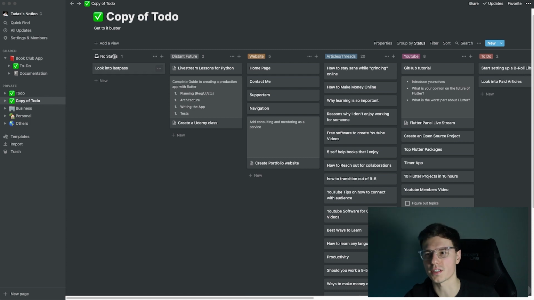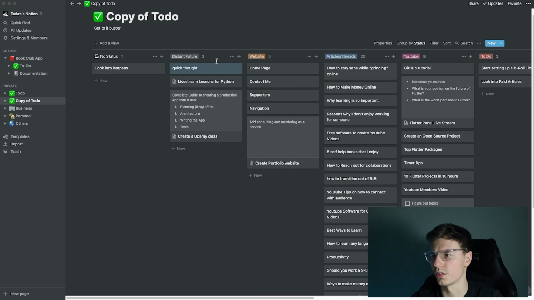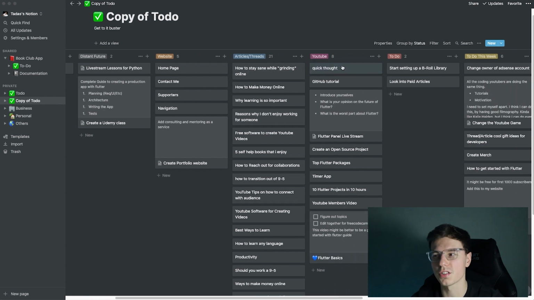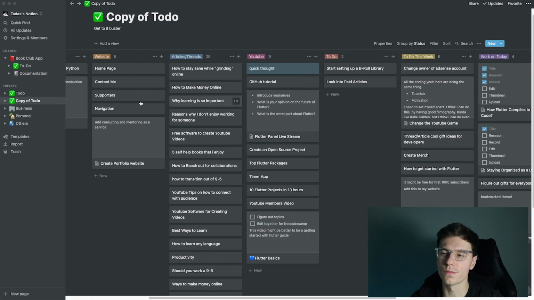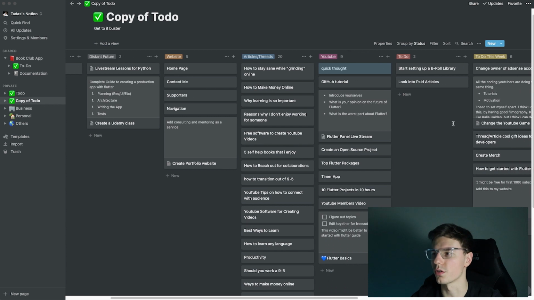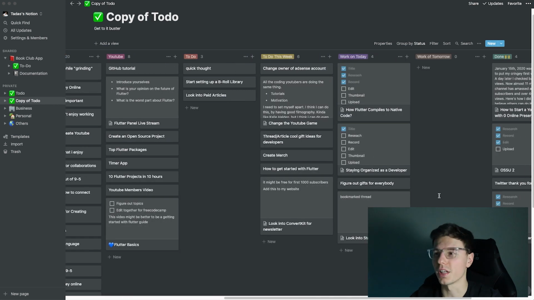So first, we have tasks here with no status. So if I just have a quick thought of stuff that might need to be done at some point, we go like quick thought here. Then when I come back, I can look through all the no status stuff. I'm like, oh, this should be done in the distant future probably. Or this is something for my website. Or maybe this is an article or thread that I want to write. Maybe it's a YouTube video that I want to make. But if it doesn't fall into any of those categories, website, article, thread, YouTube, it just goes into the normal to-do.